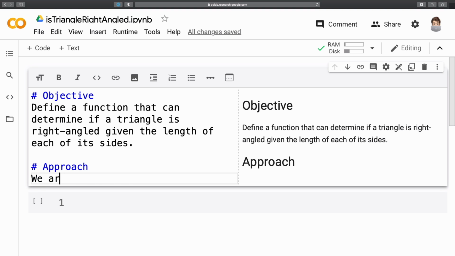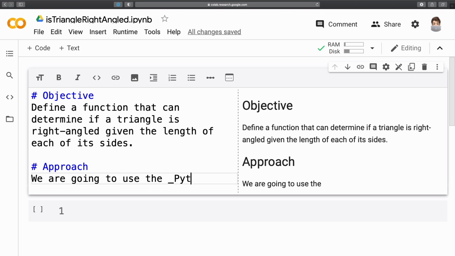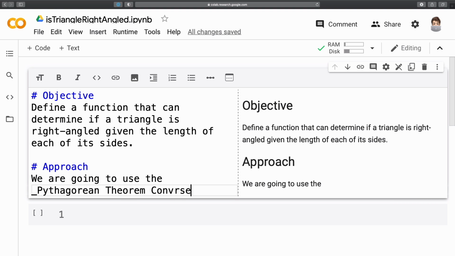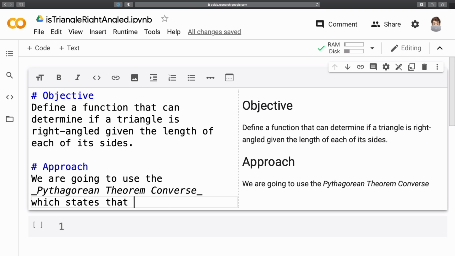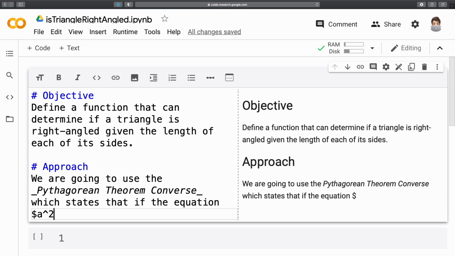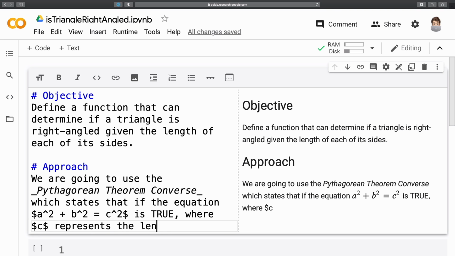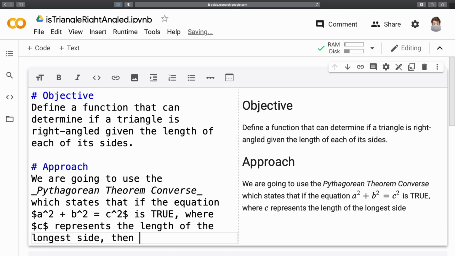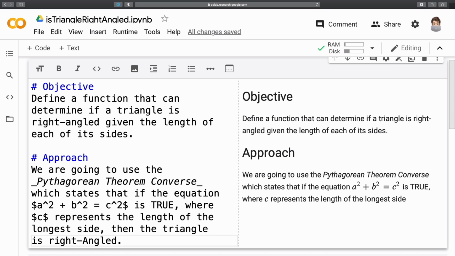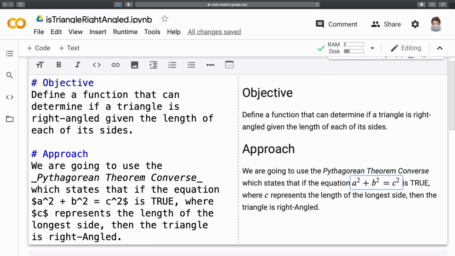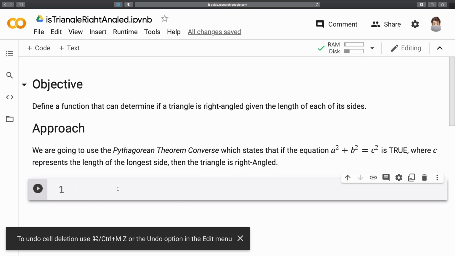The approach that we're going to use here is the Pythagorean theorem converse. That states that if the equation a squared plus b squared is equal to c squared is a true statement, where c represents the length of the longest side, then the triangle is right angled. Now we can get started in defining our function.